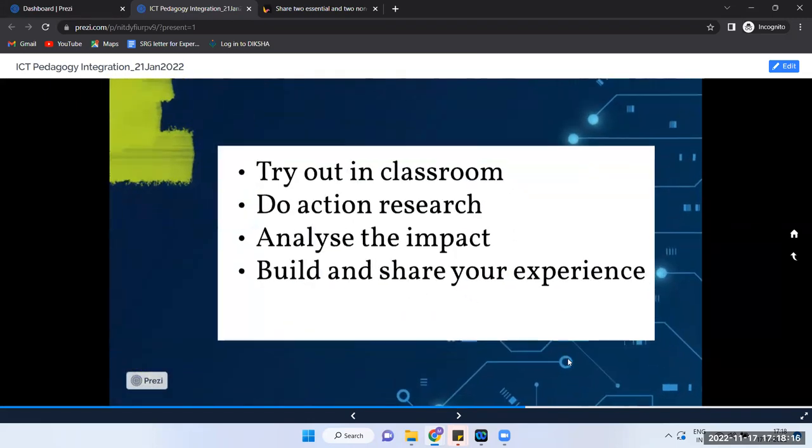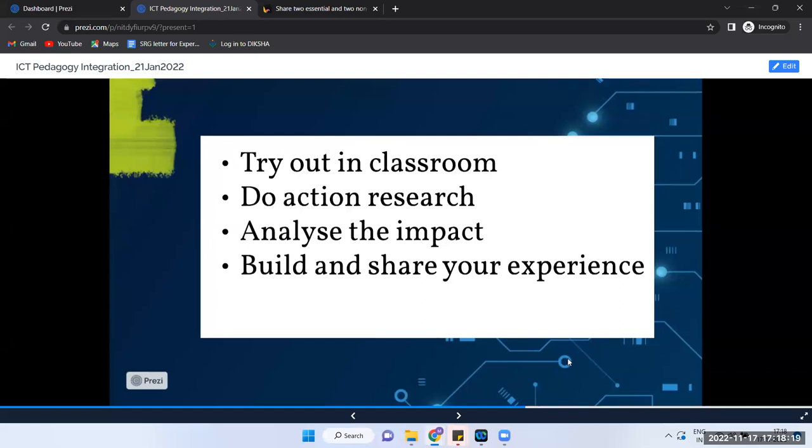And when we are implementing, we always should try out in our classroom. Whatever we plan, whatever content we develop, try it out in the classroom, do small research, understand whether this is really having an impact, and then try to share your experience.